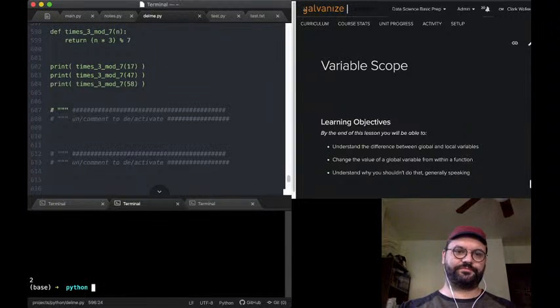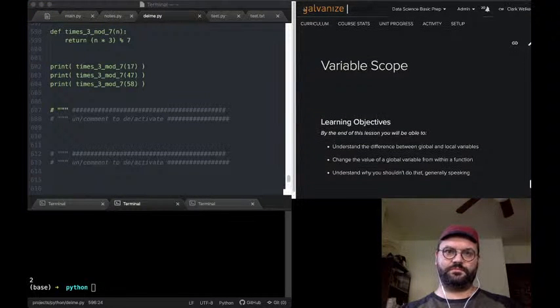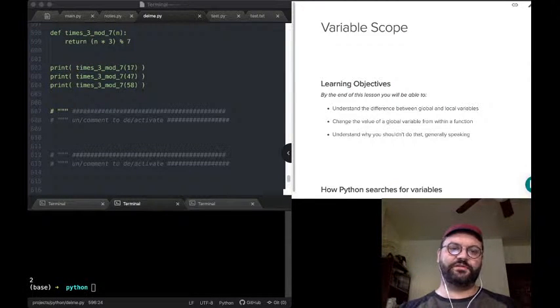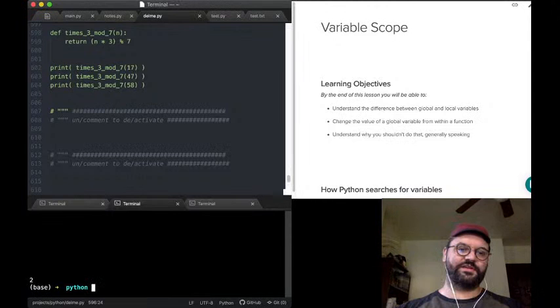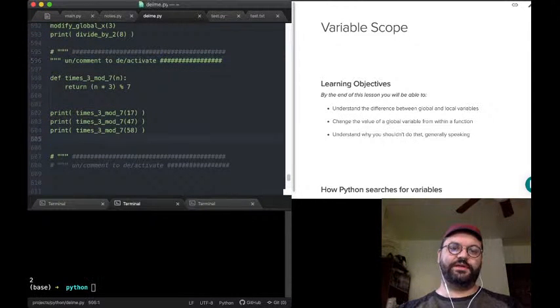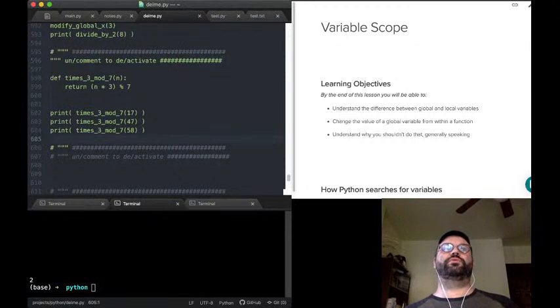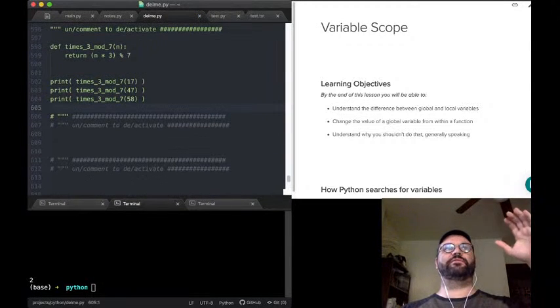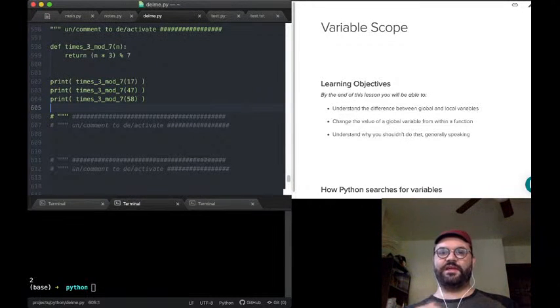So, variable scope. This is a matter of understanding when and where certain variables and parameters, identifiers, are accessible, and, if you have something in the global scope and something in a local scope that are named the same thing, which object is going to take precedence over the other.